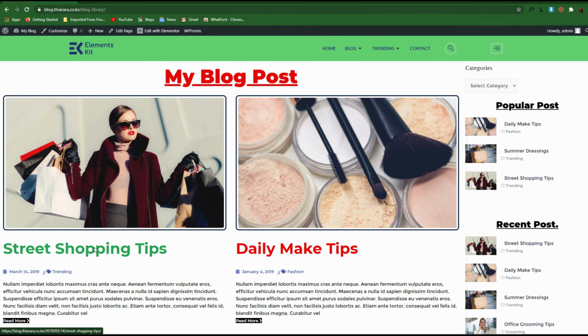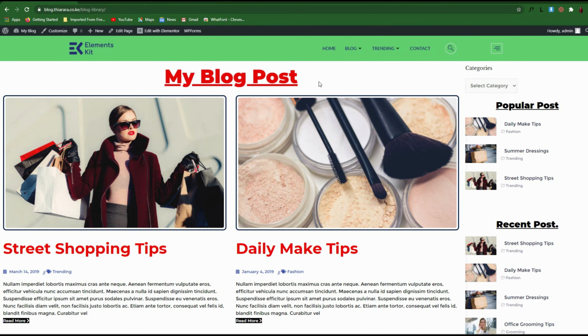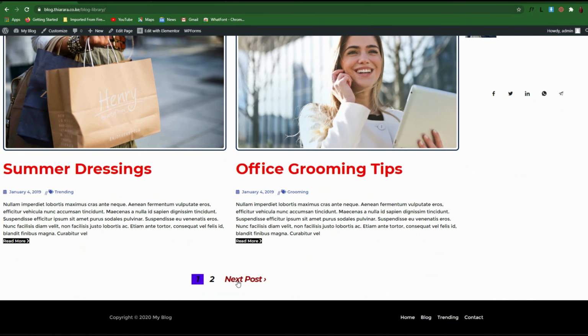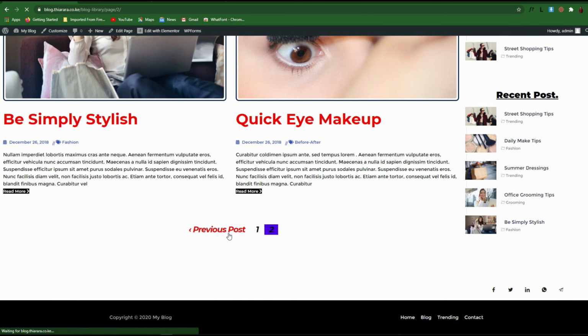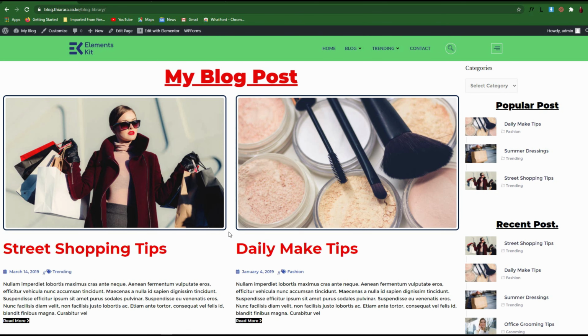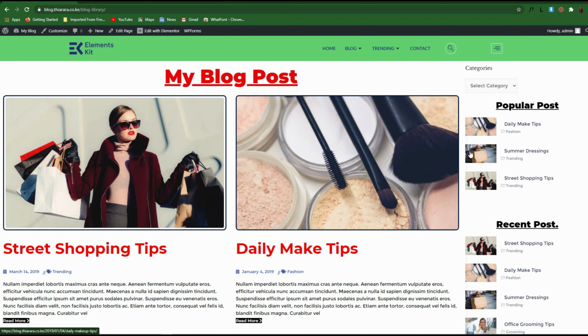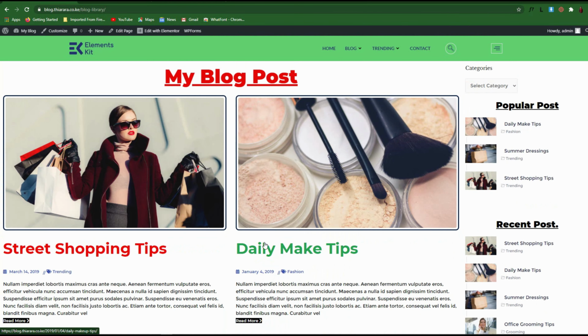Hello creative designers, are you thinking of creating a free blog archive page like this? In this tutorial you're going to learn how to create this archive page, which will show the number of pages that you have. You can move to the next post, and also move to the previous page or post. I'm also going to show you how to create this sidebar, all for free. My name is Peter and welcome to this tutorial.